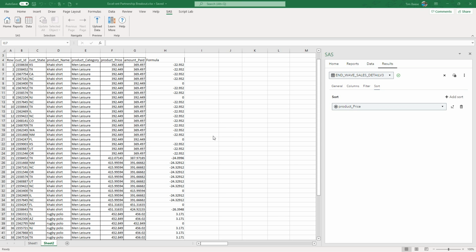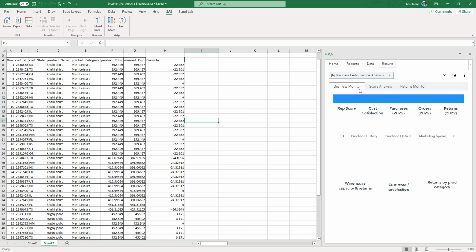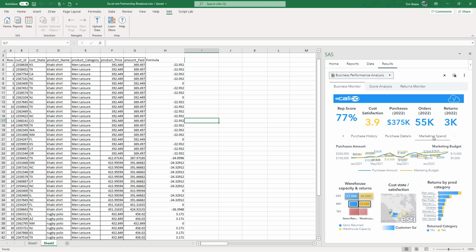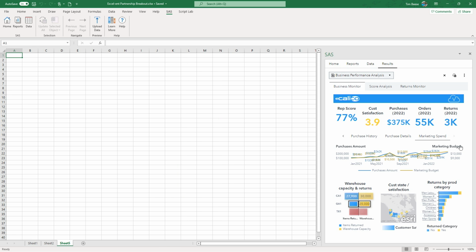So now that you've seen how you can get your data from SAS over into Excel, what if you want to do the opposite? What if you have data in Excel that you want to get into SAS? You can use SAS for Microsoft 365 to do that, and I'll show you how. Let's go back and look at this report, and we'll look at this marketing spend object over here. Let's put that in the worksheet so we can see it nice and big.